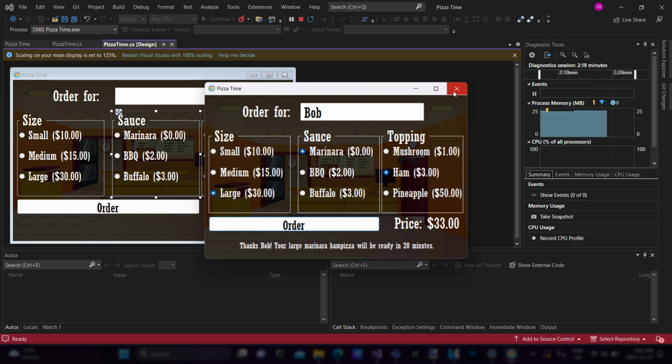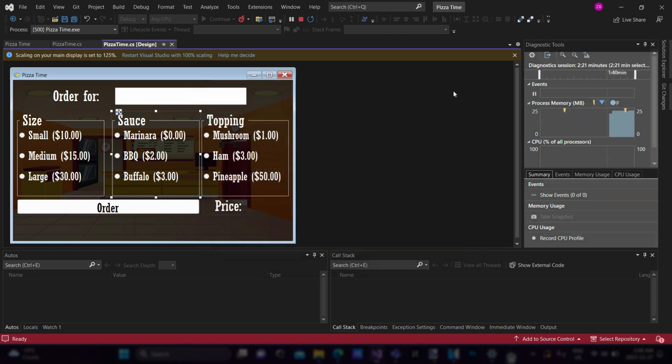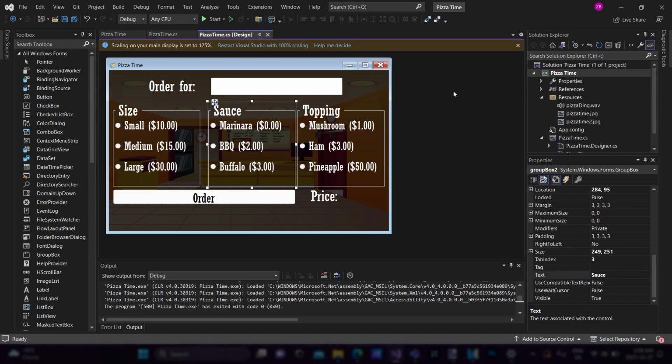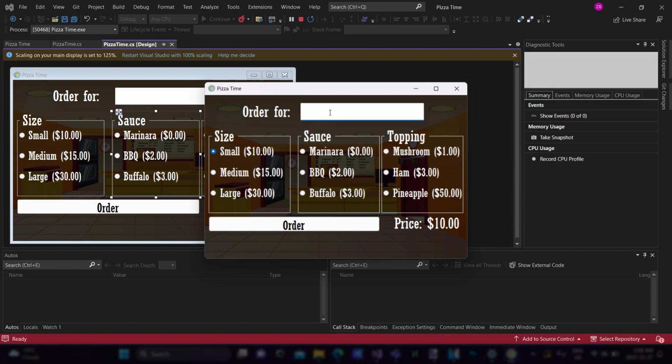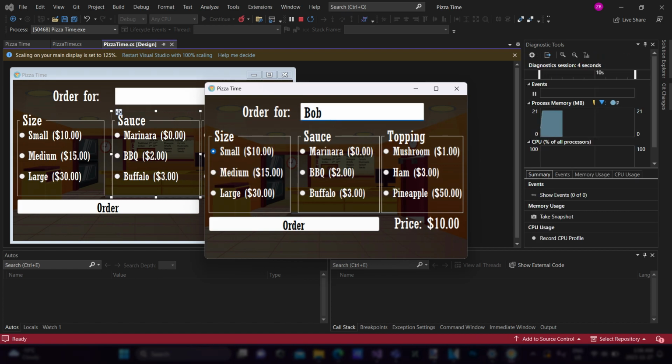So, I'll get you started. Also I have a select all for tabbing into my text box. So if I type Bob and go tab, tab, tab, it selects it all, so it's ready to go.